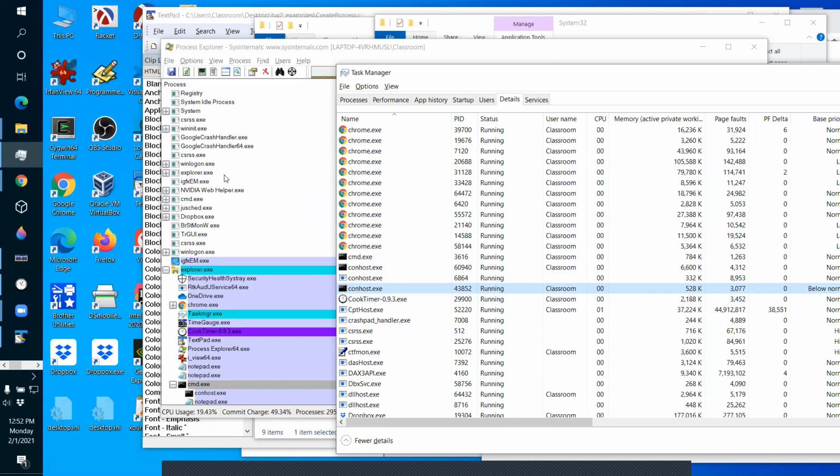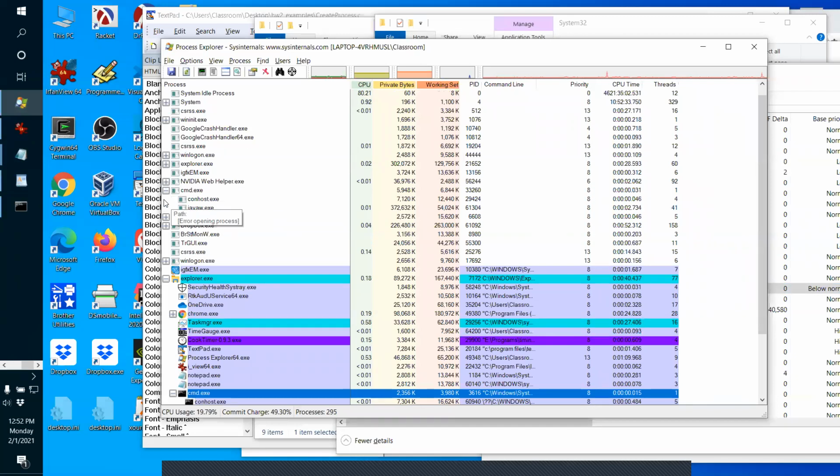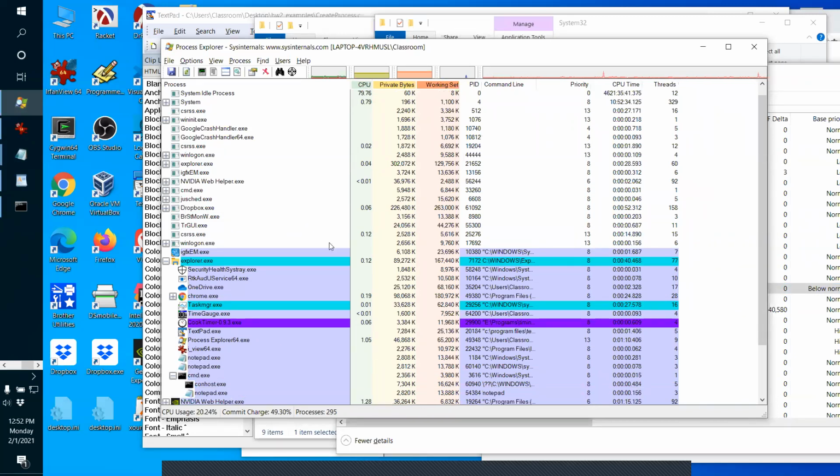There's some other CMDs floating around. I remember seeing another CMD somewhere. Oh, here's one. See, here's a CMD, and there's its conhost. Okay. All right.